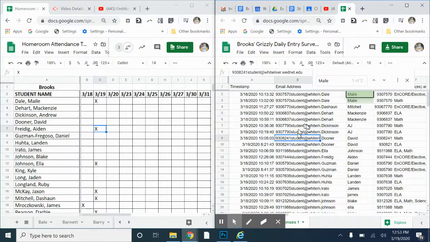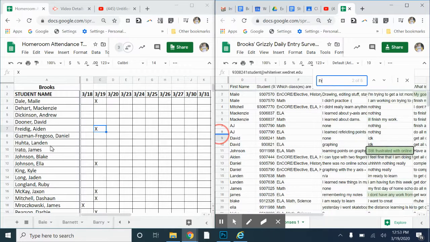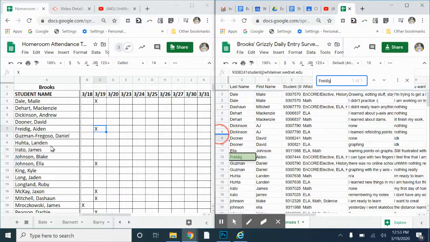So I click anywhere on my spreadsheet and I hold the control key down and hit the letter F, and it will pop up a find in sheet bar. And so I would just type in, this one's Friedig. It's Friday. I keep saying that wrong. Sorry, Aiden. Hopefully he never sees this. So Friedig, and it shows me there's one of one.